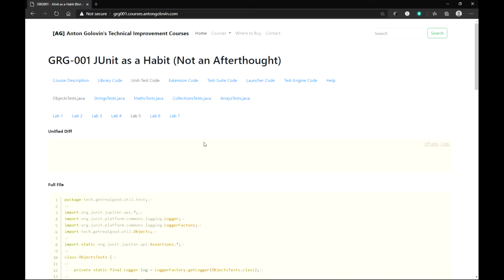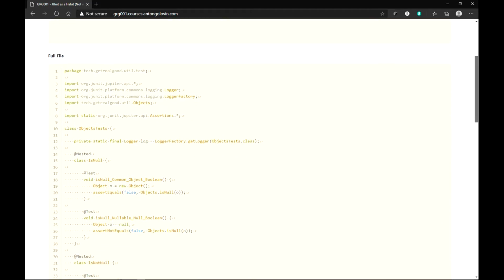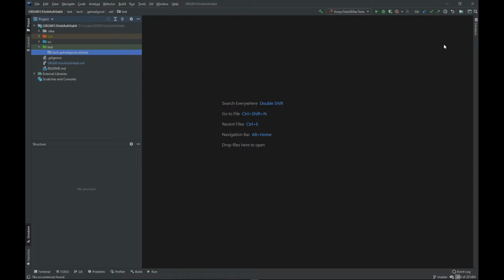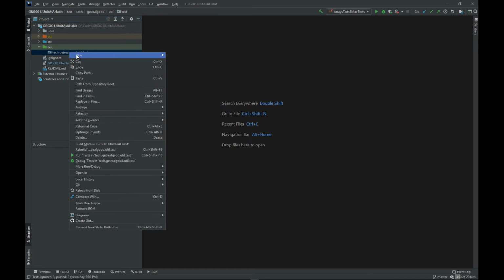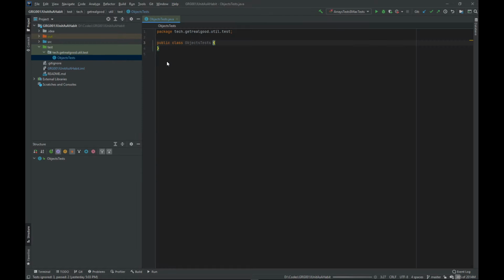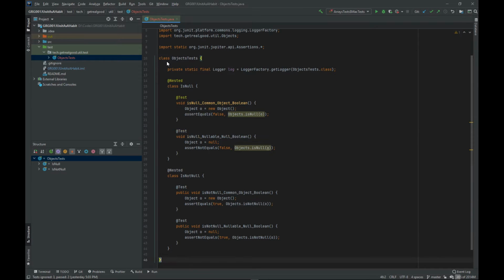Alright, to continue with lab number 5, we need to create the code that we will use to run the unit tests. Go to the project website, click on unit test code, objects test.java lab 5, scroll down to full file, click on copy, switch back to the IDE, create the Java class, and paste the contents of what you just copied.